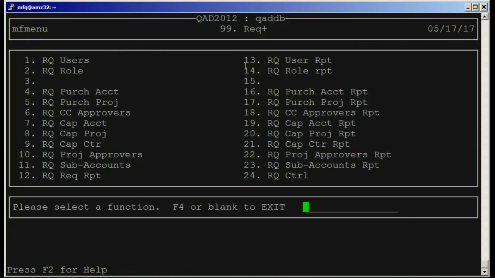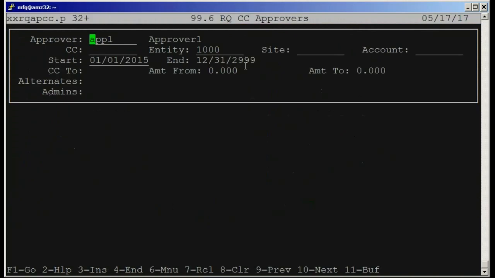Then we have a maintenance program, of course, for the approvers, and the approvers are also call center based, and they can also be entity site account based. If you leave them blank, it means apply to any entity, any site, any account. You have a start and an end date that this record applies, and you have an amount from to.